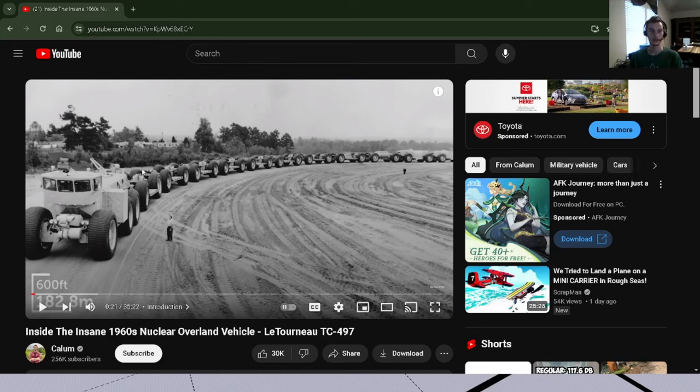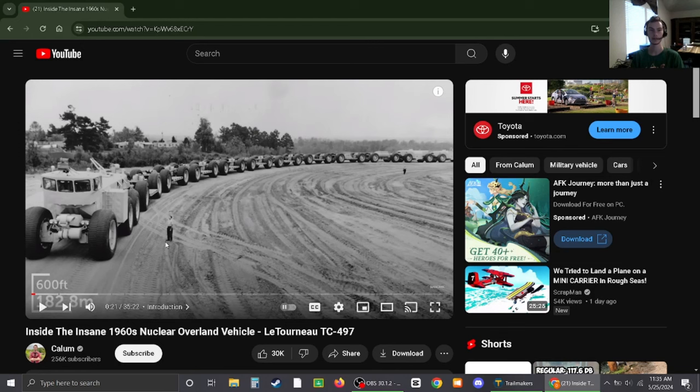So this is the 1960s. It's a train, but it just goes over the ground. As you can see, there's no tracks, and it's massive. This thing is massive, as you can tell because of this man standing right next to it. The wheels are taller than the guy. That's how massive this thing is. He says it was over 600 feet long. It's insane.